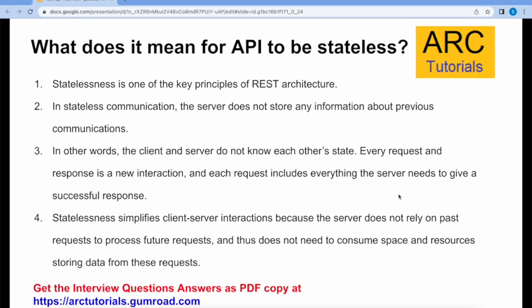So think of it that way: there is no history of APIs. The client makes a request, the server will give a response. That's it. Nobody remembers anything that happened in the past, or any log of it. Of course, there will be logs captured, that's different. But I'm saying the server or the APIs don't keep any track of it.